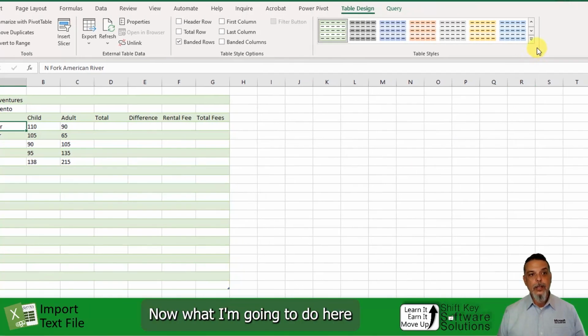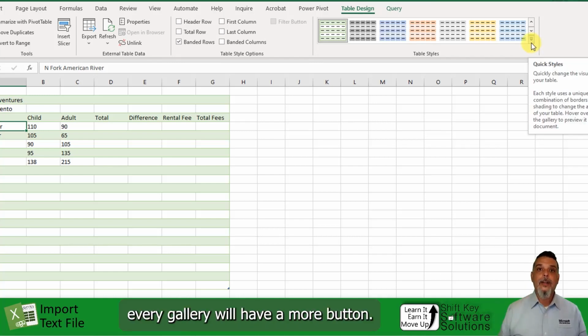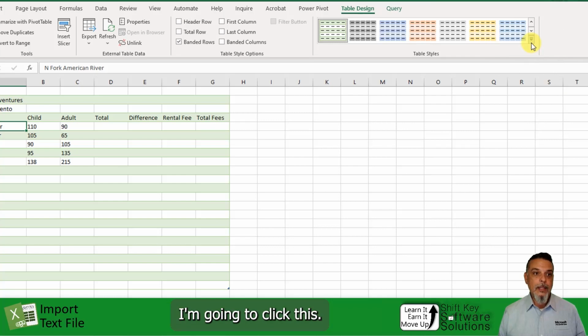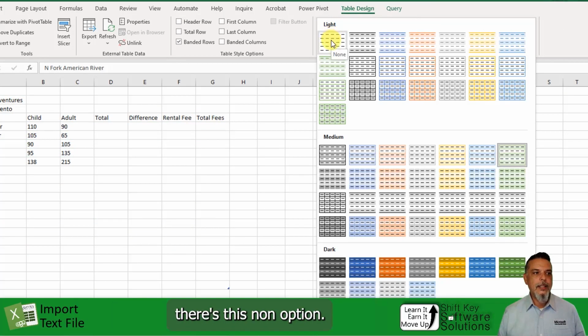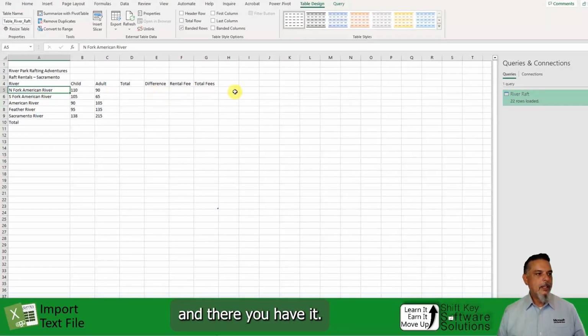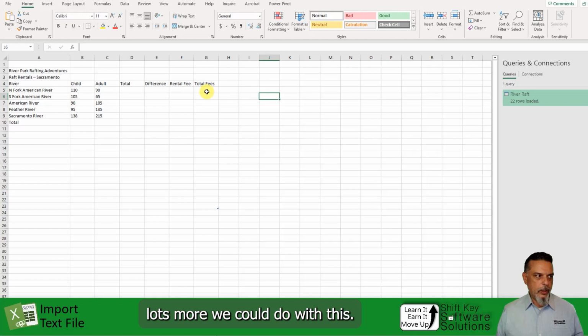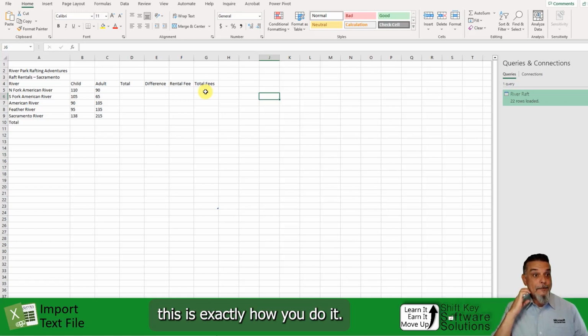Now what I'm going to do here is following the instructions in our textbook. I'm going to click this little More button here for this gallery, because remember, every gallery will have a More button. I'm going to click this, and then up here in the top under Light there's this None option. I'm going to click on this, and there you have it. There's more, lots more we could do with this, but just to serve this purpose on how to import a text file, this is exactly how you do it.